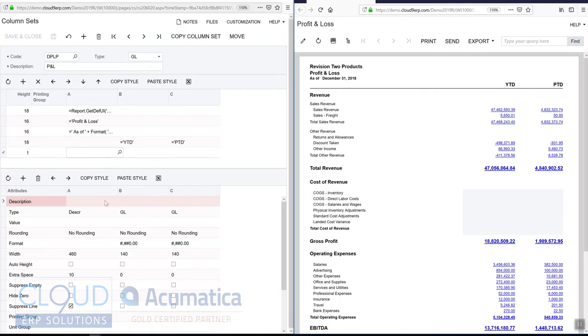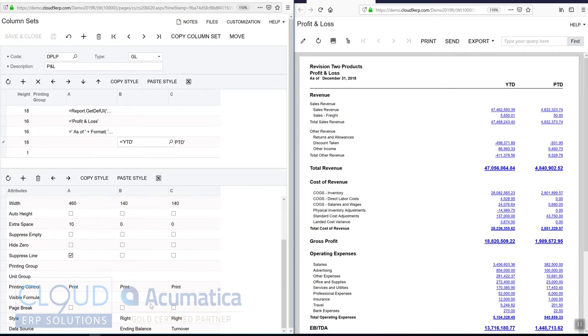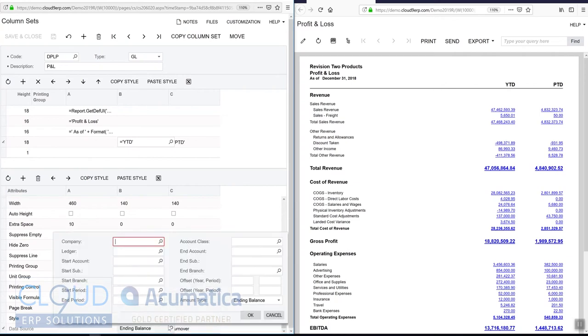So looking down below, so we got our year-to-date column. The first thing is the type. So we can make this a GL or a calculation or description. Now certainly this is a description. This description is pulling from the GL account. But the GL actually pulls from a data source. So if we scroll all the way to the bottom, again, just like the row sets, we have a data source here. And that data source is essentially pulling the amount type for the ending balance.